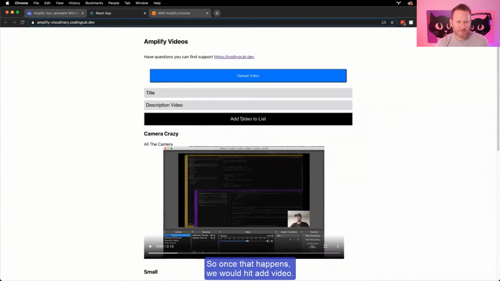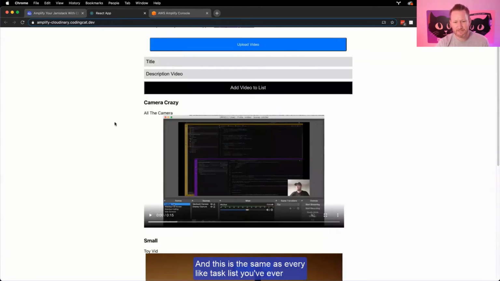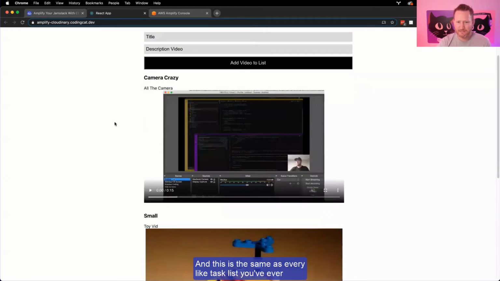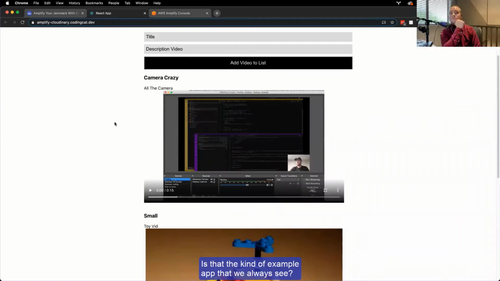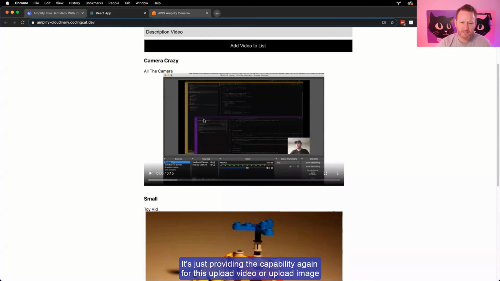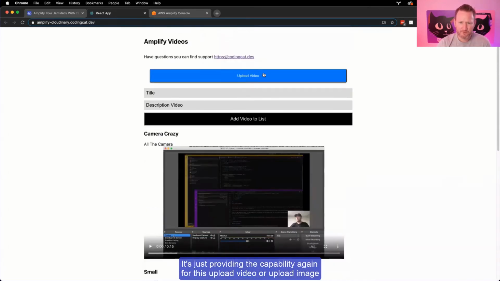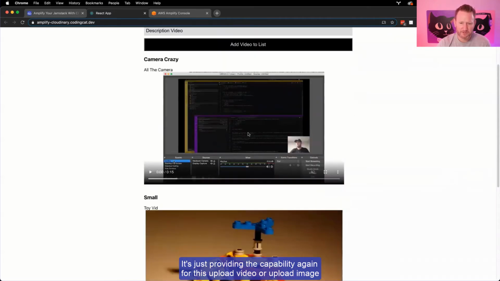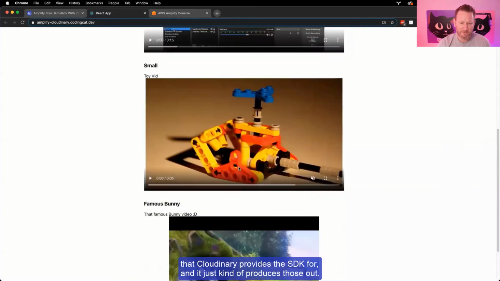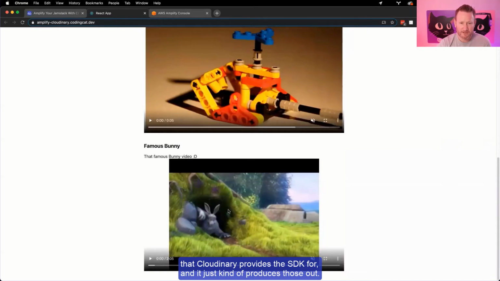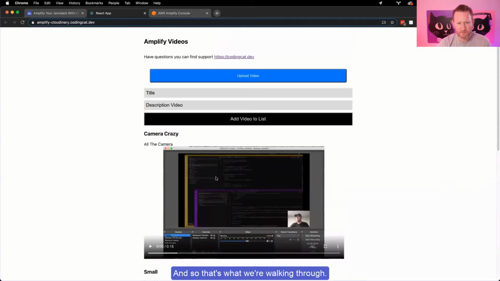So once that happens, we would hit add video. And this is the same as every task list you've ever seen built, or grocery list. Is that the example app that we always see? Same thing. It's just providing the capability again for this upload video or upload image that Cloudinary provides the SDK for. And it just produces those out. And so that's what we're walking through. It's about the simplest thing that you can create, but still have upload capability to Cloudinary.